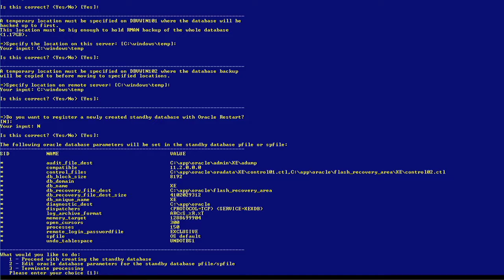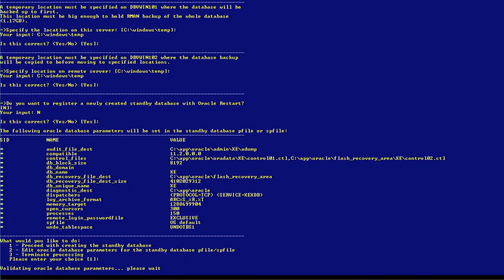So it's interrogated the SP file of the primary, and it's just asking if I'm happy with the following init.ora parameters as they will appear on the standby. This gives you the option at this stage to edit any of these parameters by choosing number 2. You can change, for example, the DB file recovery dest if that's a different location on the standby server. But I'm going to again go with what's there and accept the default number 1.